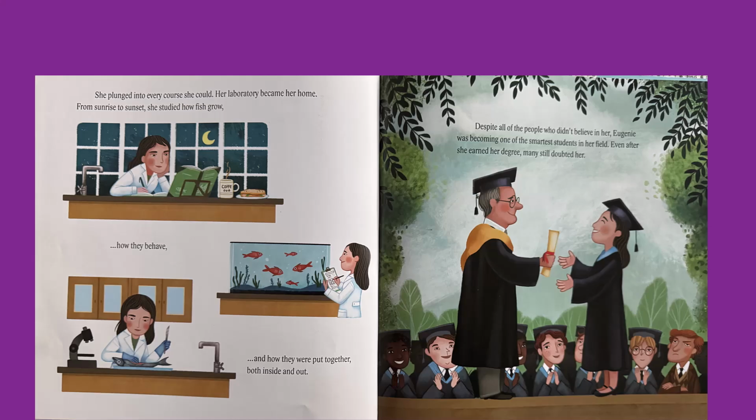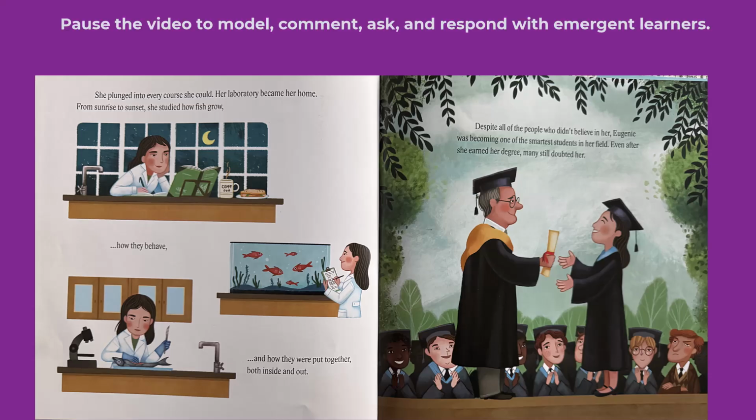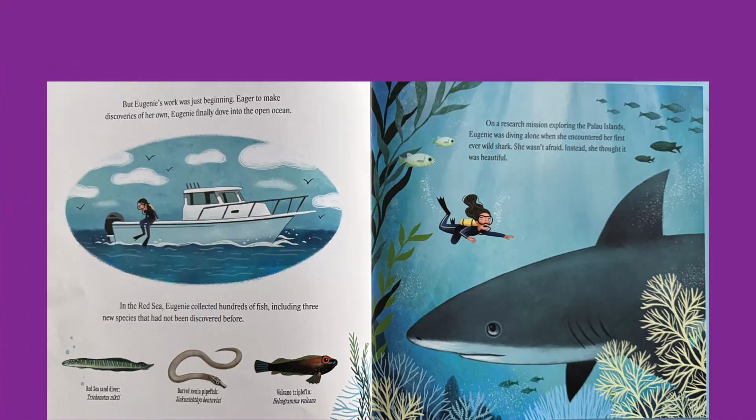She plunged into every course she could. Her laboratory became her home. From sunrise to sunset, she studied how fish grow, how they behave, and how they were put together, both inside and out. Despite all the people who didn't believe in her, Eugenie was becoming one of the smartest students in her field. Even after she earned her degree, many still doubted her. But Eugenie's work was just beginning.